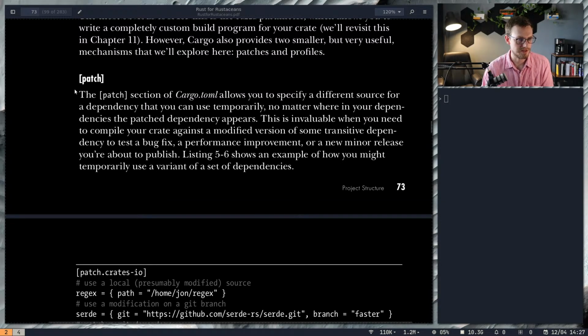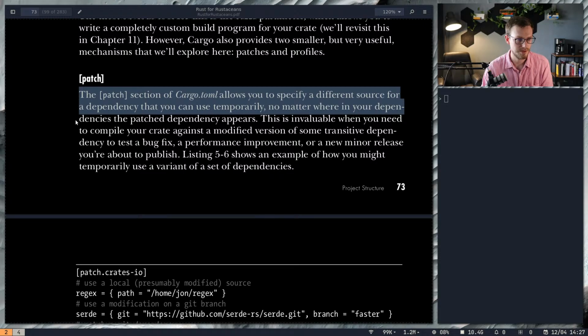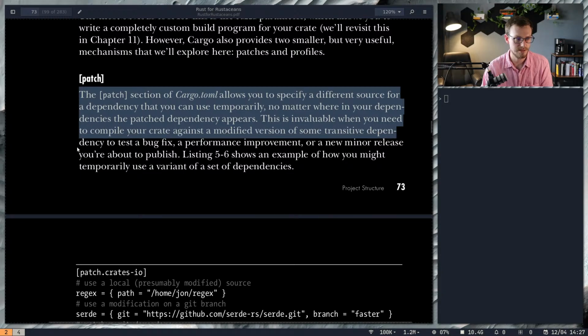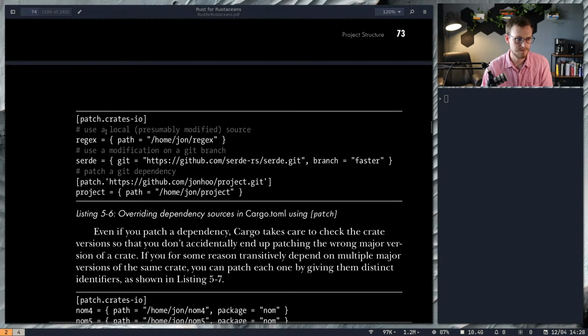The patch section of Cargo.toml allows you to specify a different source for a dependency that you can use temporarily, no matter where in your dependencies the patch dependency appears. This is invaluable when you need to compile your crate against a modified version of some transitive dependency to test a bug fix, performance improvement, or a new minor release you're about to publish. Listing 5.6 shows an example of how you might temporarily use a variant of a set of dependencies.